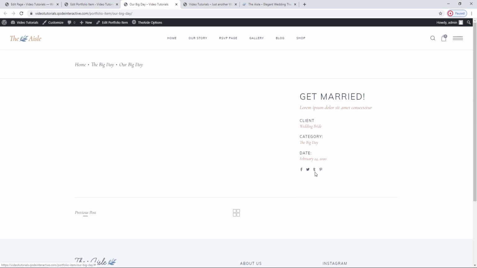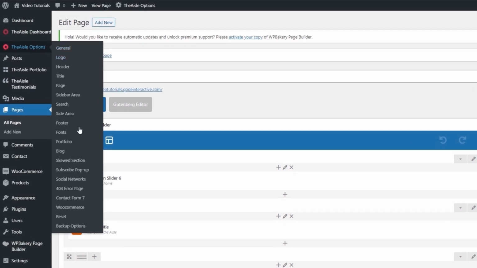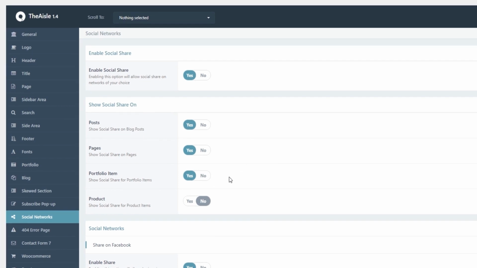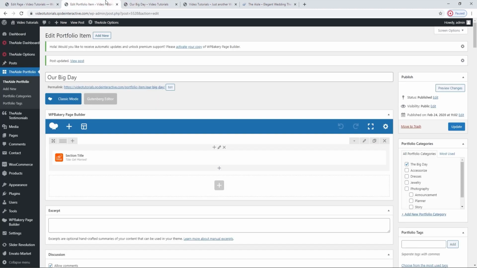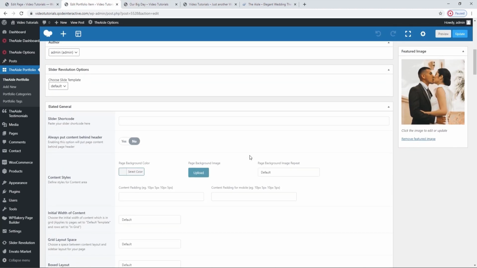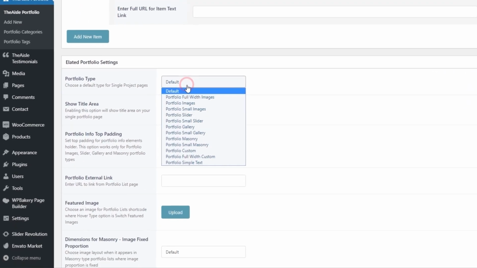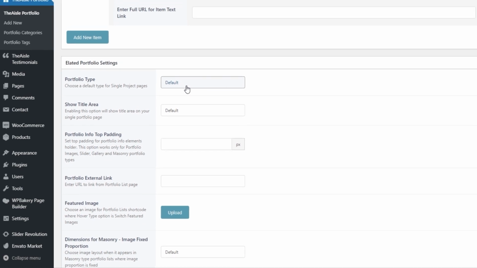Underneath, we have the social share icons. They are activated by the theme options in the section for social networks. And here we can see that sharing is on for portfolio items by default. And we're going back to elated portfolio settings to change the type for our new single. I'm going to keep it as default so you can see what that looks like when we add the image.